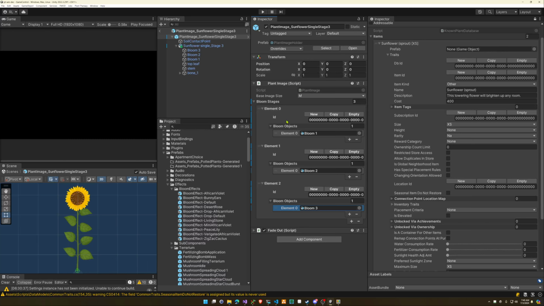And then each of these stages also needs an ID, so we can wire it into the database itself. So click New on each of these, and then I think we're good for the prefab. So each stage has an ID, and each stage has one or more images that are turned on or off when that stage is activated or deactivated.